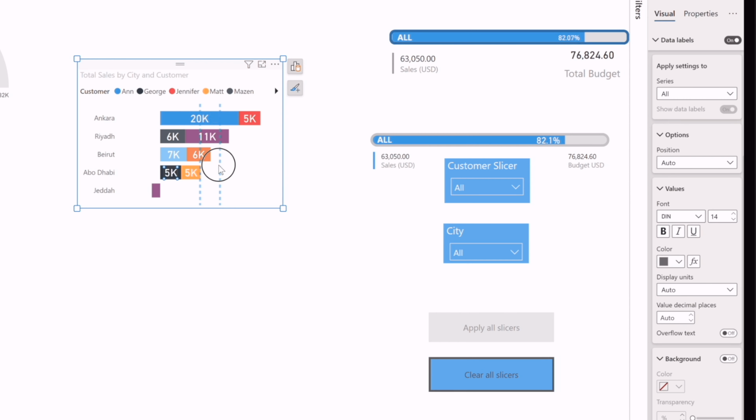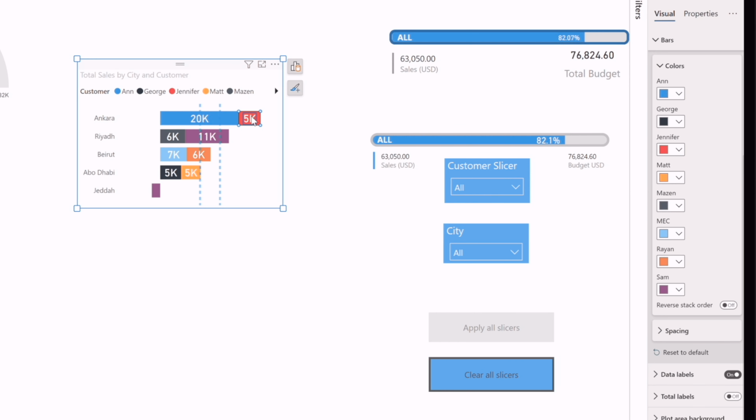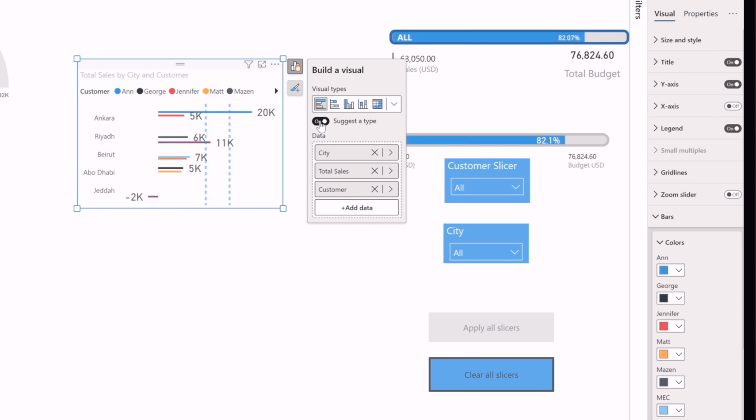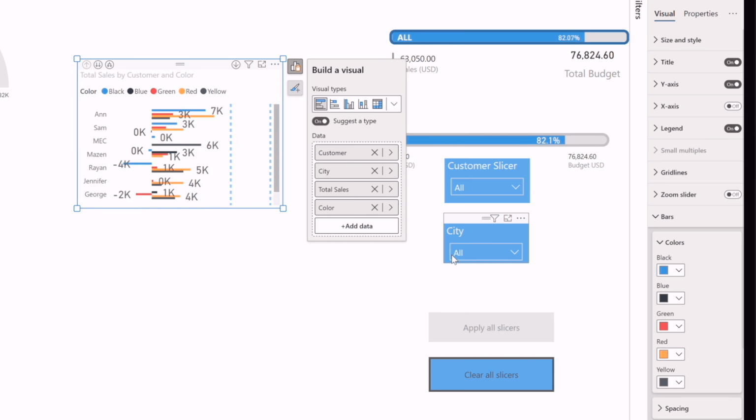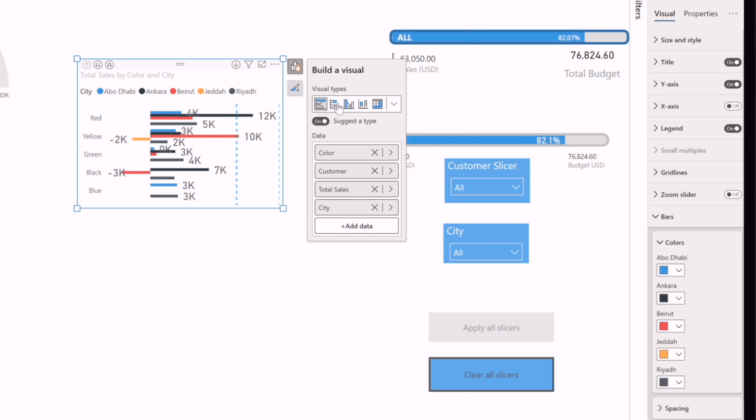I like the way it is right now because now I can do a lot of things in an intuitive way, in a way similar to Excel, and I can benefit from suggest type. Anytime I click suggest type, it will change the chart to a different way depending on whatever information I have. So let's say if I add another data now and I go put color and I undo and do the click here, you can see it suggests for me different types of data and different types of visuals.